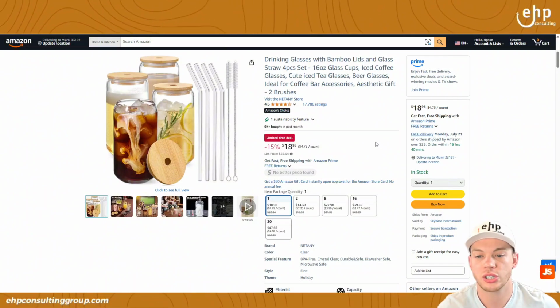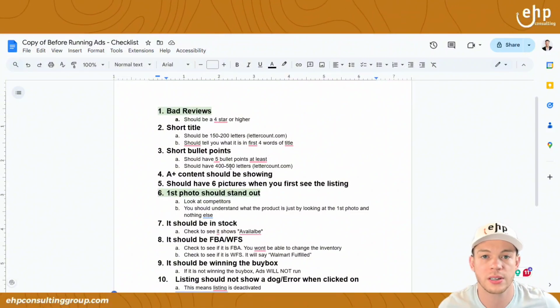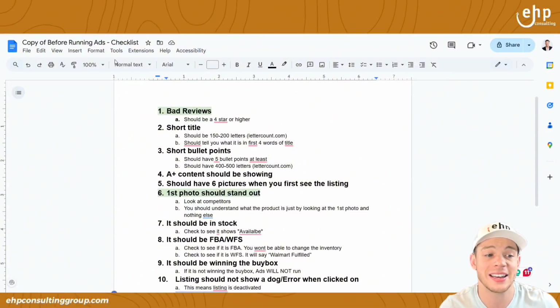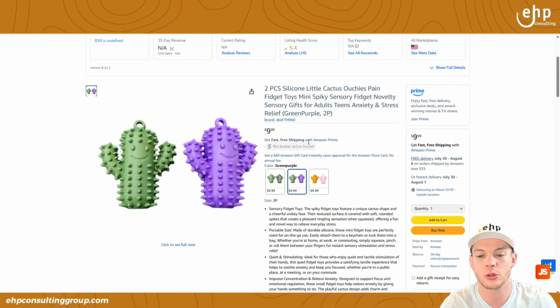So those are just the gists. You want to just go through this checklist. You don't have to meet them all. Your listing doesn't have to be perfect, but it needs to be decent. It needs to be better than these listings, okay? And you'll be surprised when you look at your listing.